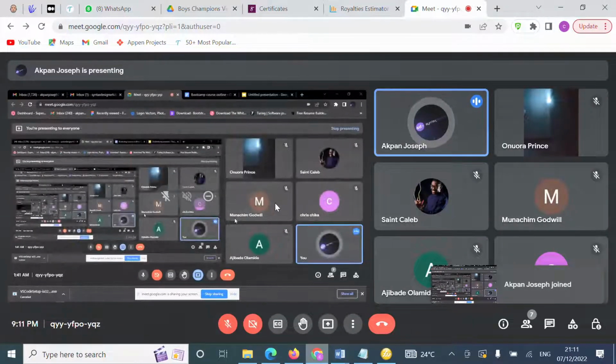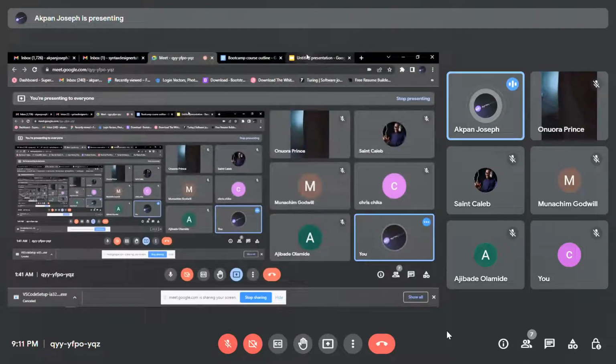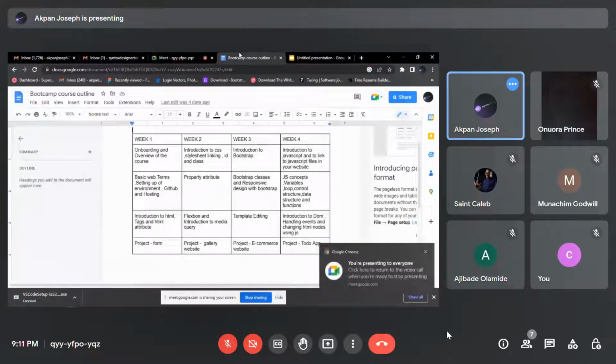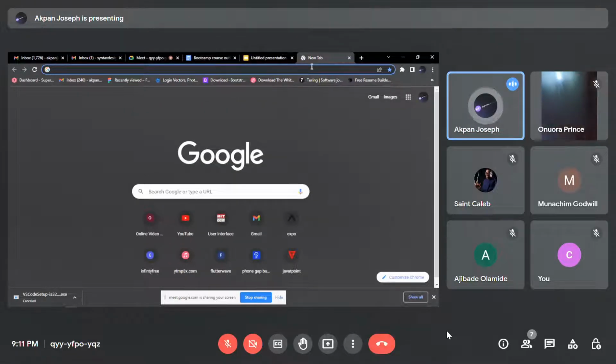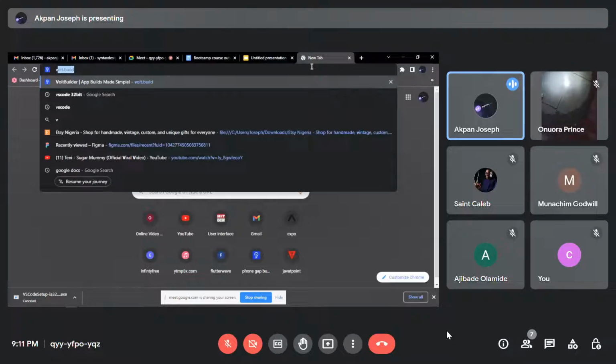Can you all see my screen? Okay, so let's move. Okay, let's start over again. So the first thing we did in the last class was trying to install VS Code.